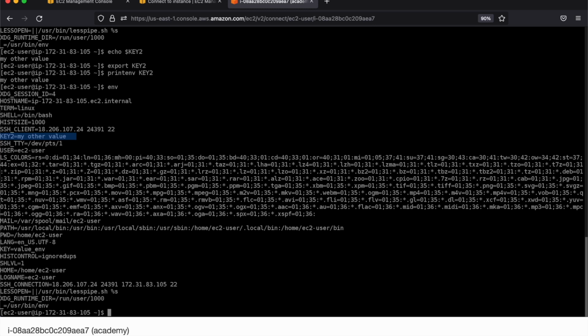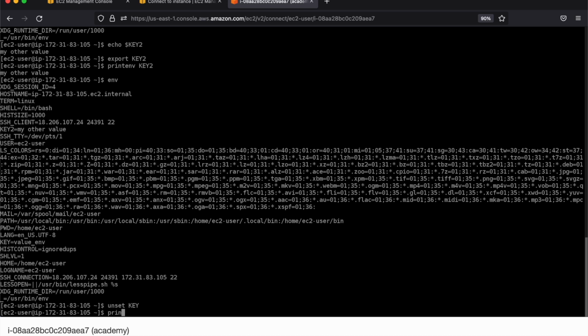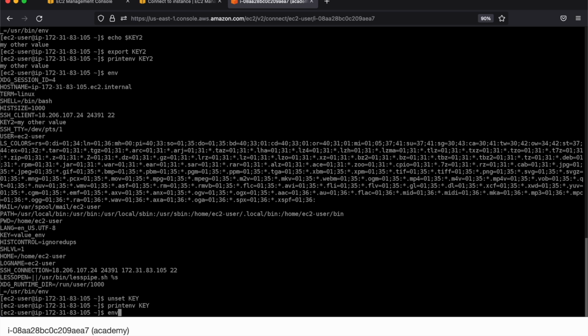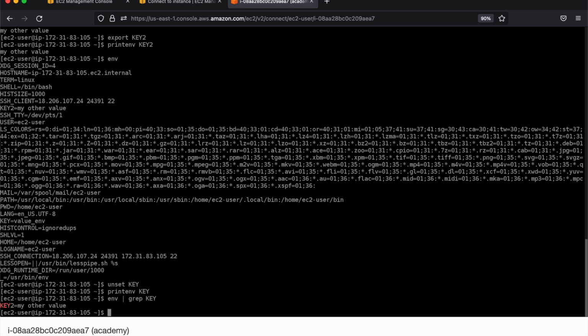So we can also unset a variable. If we type unset key, it will disappear. And grep key, it's not there anymore. We have only key2, right? So we can set, we can list, we can unset environment variables, and we can also combine them.